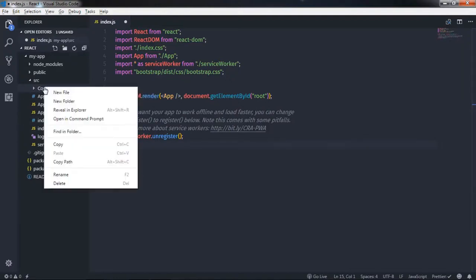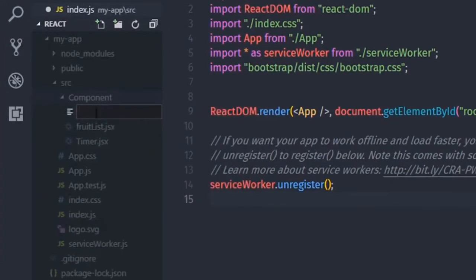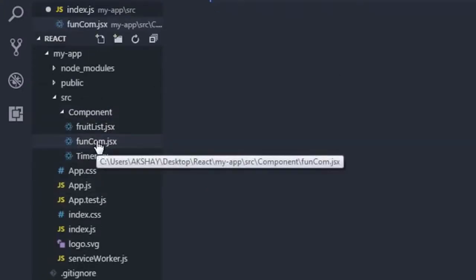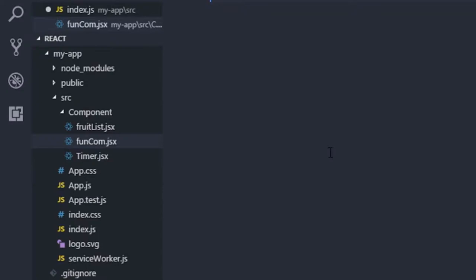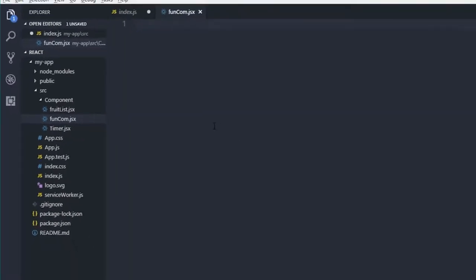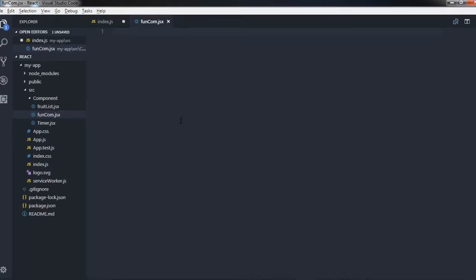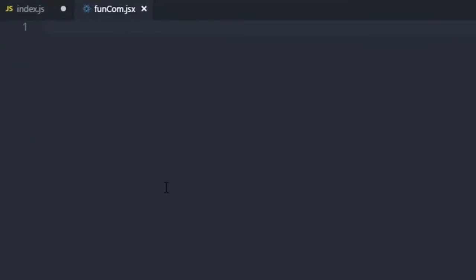So I will just right click here and say new file and just specify a name to this file. So I will just say functional component.jsx, right? And just enter. So this will create a new file. In this file, you just need to import only a React module. You don't need to import a component class because we are not extending or creating any class here. So you just need to import a React module here.